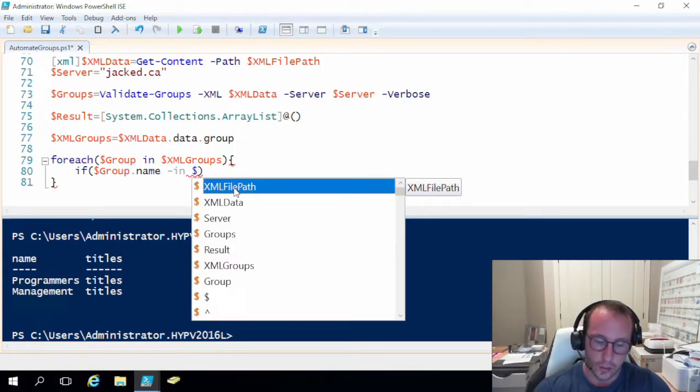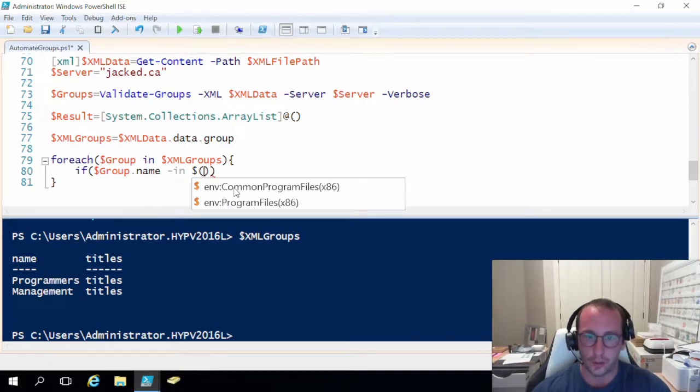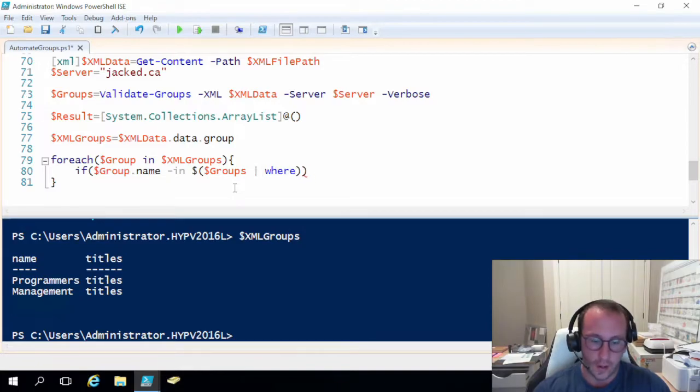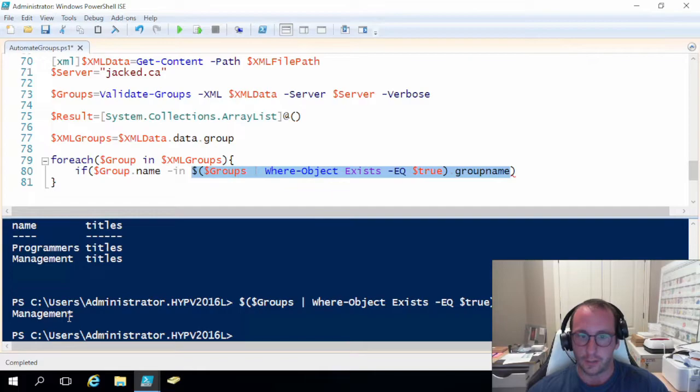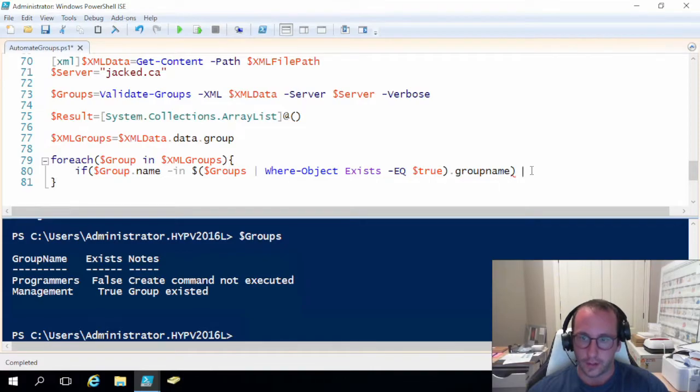And then we're going to want to do a variable wrapper, so that is a $ open and close parentheses. And then we're going to grab our groups variable, and we're going to pipe that to a Where-Object. And we're going to want to see exists -eq true. So only where the exist is true, and we're going to grab the group name. So we're just going to run this section here. You guys are going to see this only gives me management because management is the only one that is true. So that is perfect. So now we have that wrapped inside of our if statement.